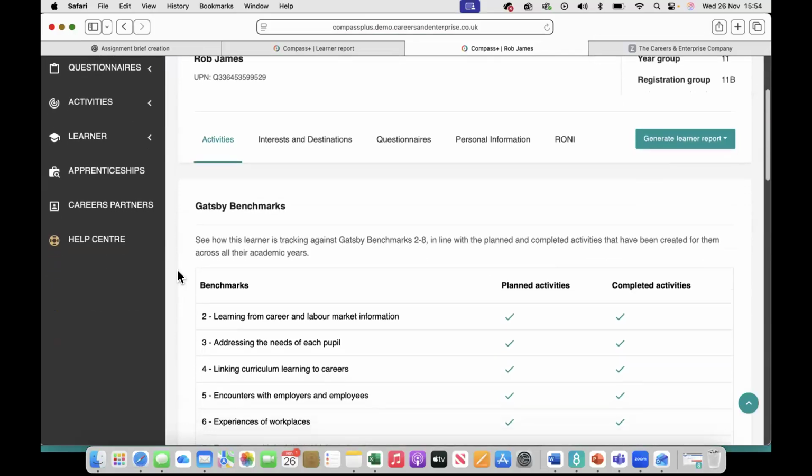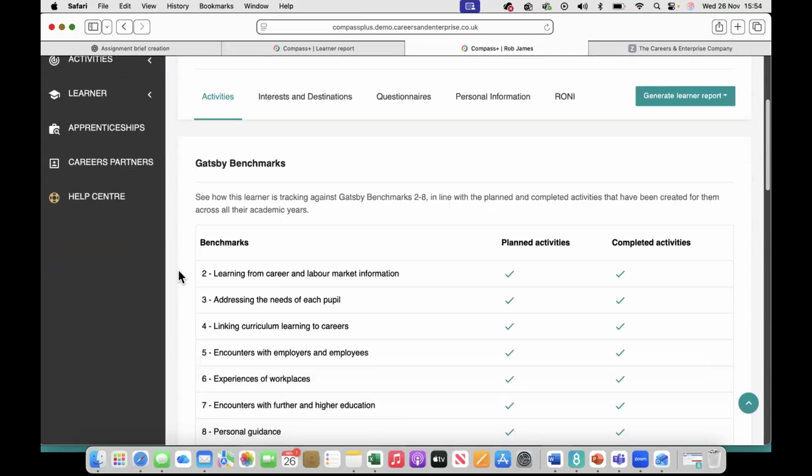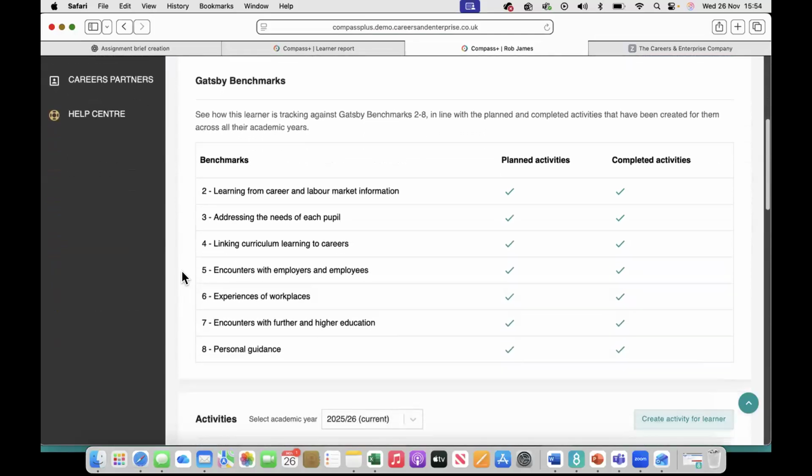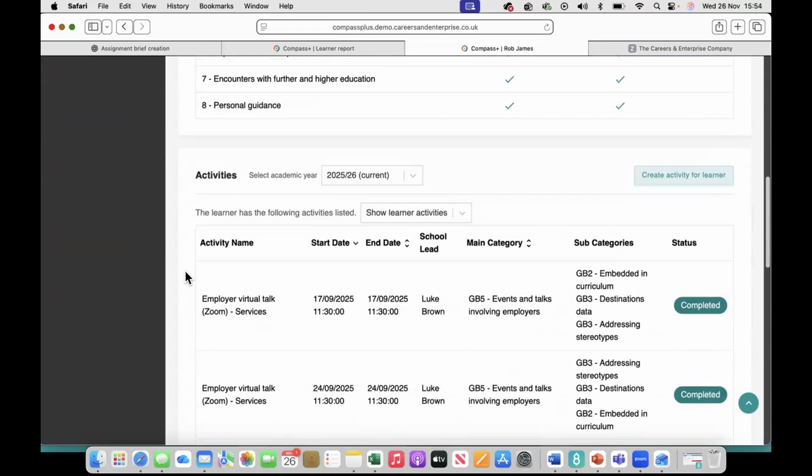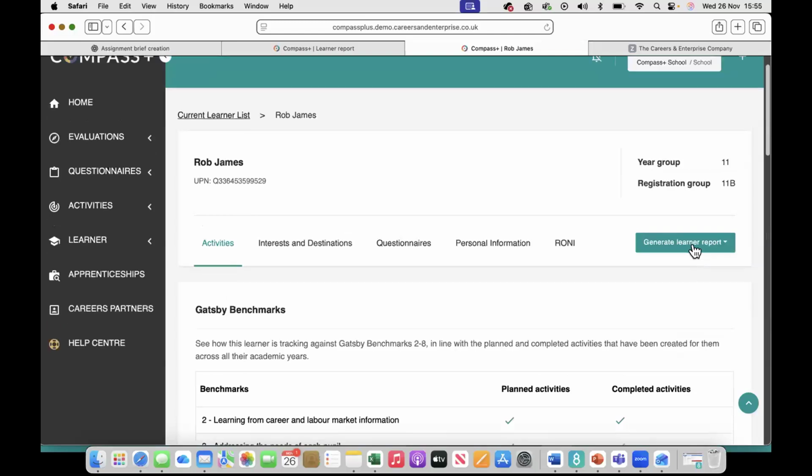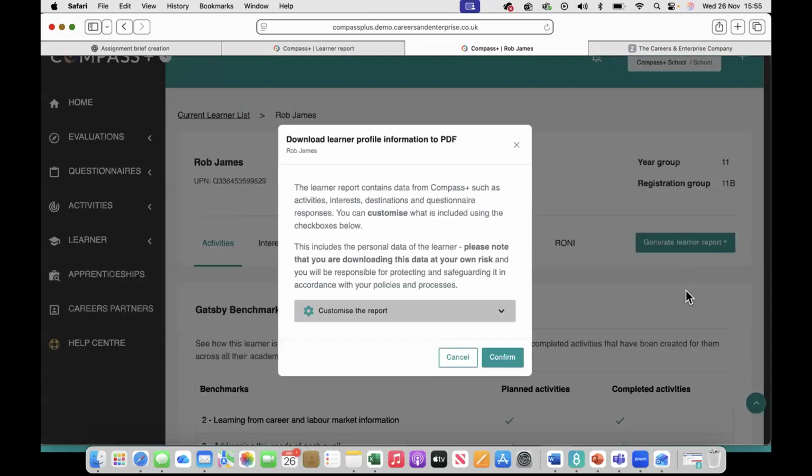So if Rob was added to activities originally recorded in Unifrog and then uploaded into Compass Plus, when we scroll down here, the activity details will be in this table, and the status in the end column will be highlighted in green. If we wanted to share this activities information with either Rob or with an appropriate adult who might be supporting Rob on his career learning journey, we can just click the Generate Learner Report tab. From in here, we can choose to either download the information to a PDF or email it directly to Rob.